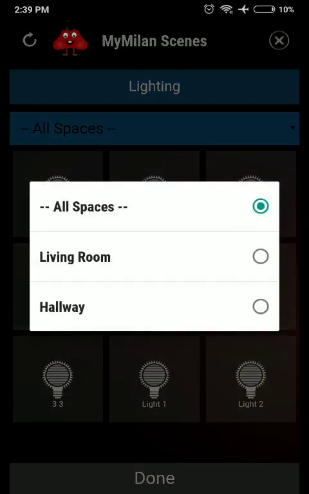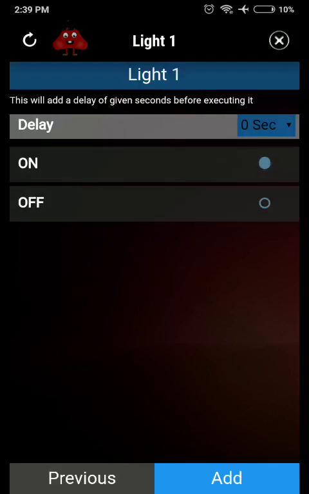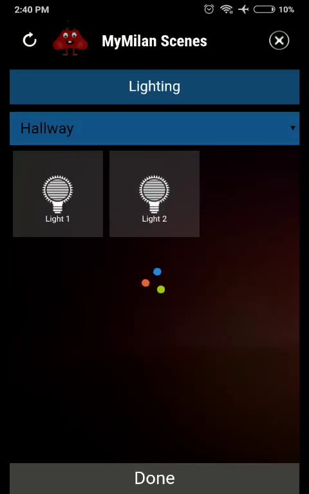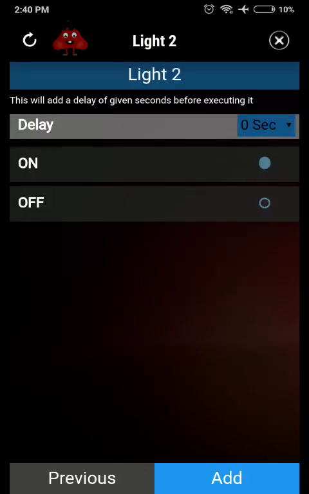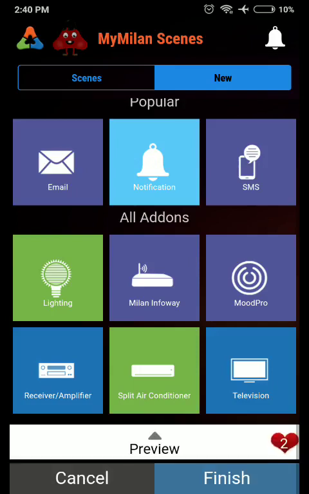So in that it will have a space selection option. I'll just select the space in which I have light 1 and light 2. I'll go to light 1 and say on, and then add. Then I'll go to light 2 and say on and add. After that I'll say done. At the bottom you can see done.